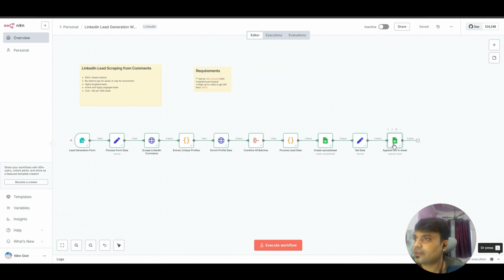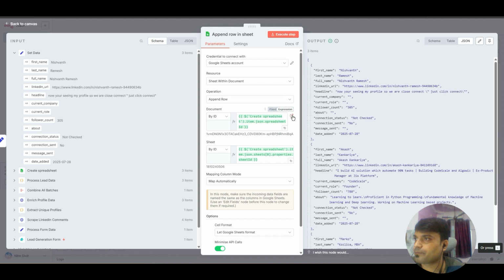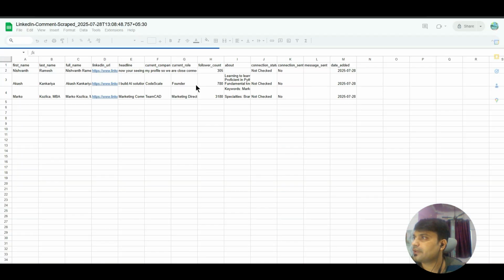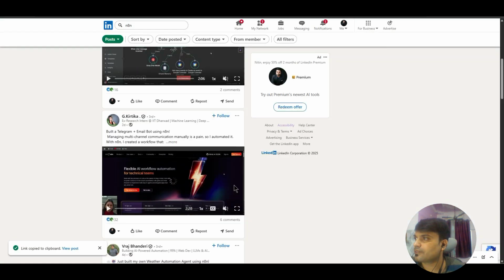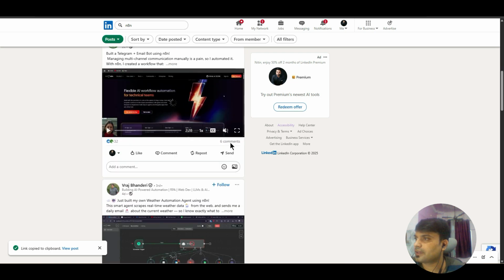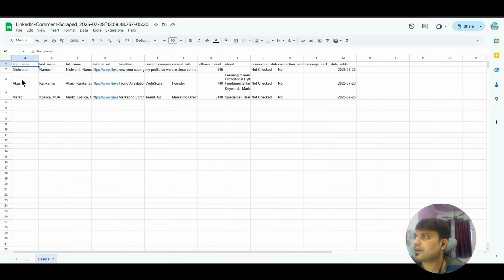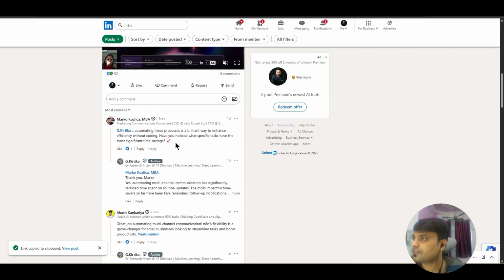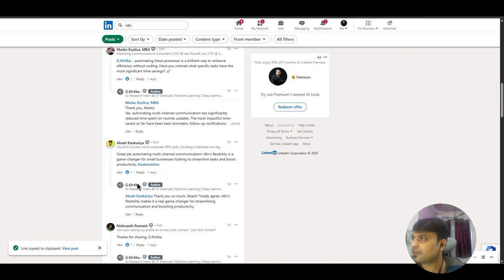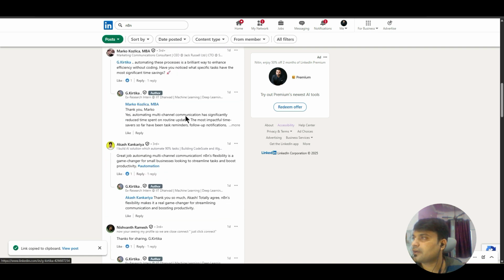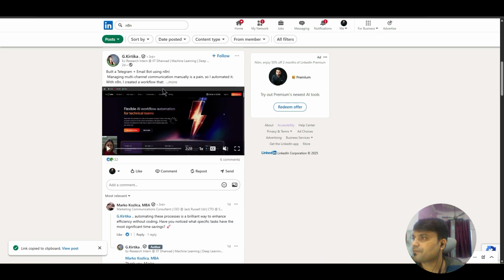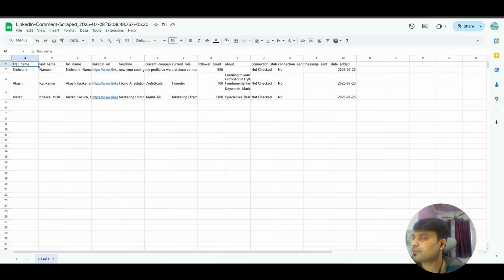So what do we get? Let's see that. Now we have 3 unique profiles over here. Let's just cross-check what happened. Over here, we can see it has 6 comments. Marco is there, Akash and Nishwant. As you can see, there are other comments from Kirtika, this person herself. That's why it has not scraped those numbers. It has only scraped the unique user profiles from here.